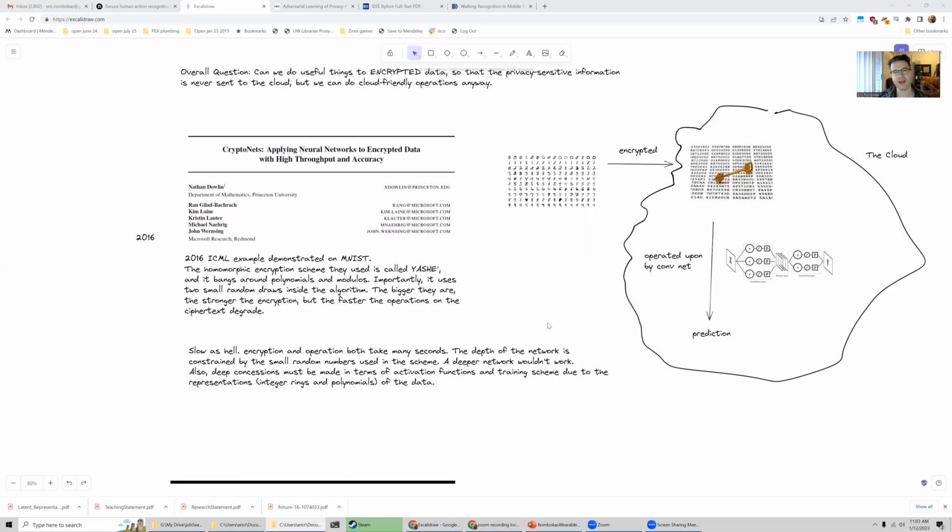But the problem is that there's this trade-off between the security of the encryption method and the number of operations you can do on it in the ciphertext space. And I found what I consider some iconic or representative works here. So this is 2016's progress.